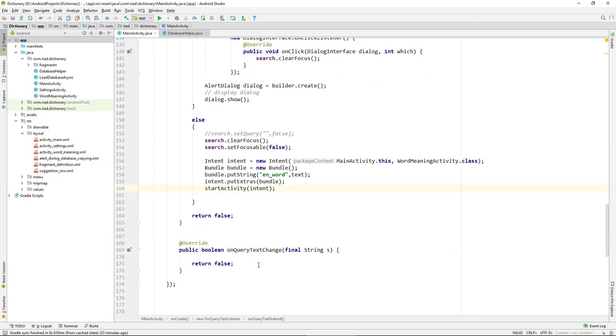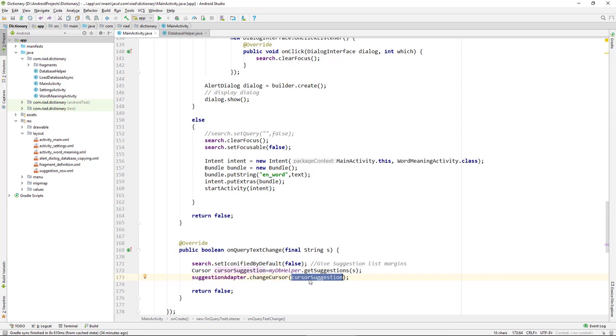And now on query text change, we need to populate our adapter. Search.setIconifiedByDefault false. This will add margins to our suggestion list. And here we call getSuggestions from our database helper class with string s. And now suggestionAdapter.changeCursor to this cursor suggestion. So whenever the user is changing the text on our search view, this will show the suggestions.